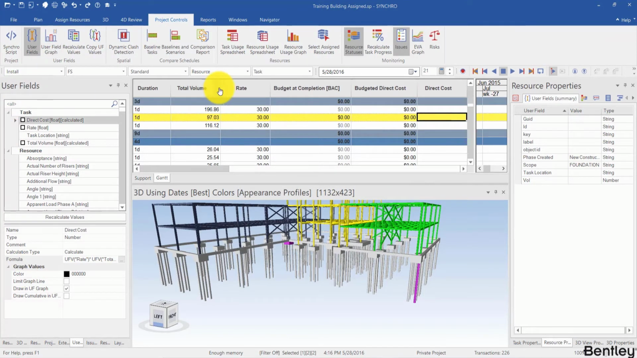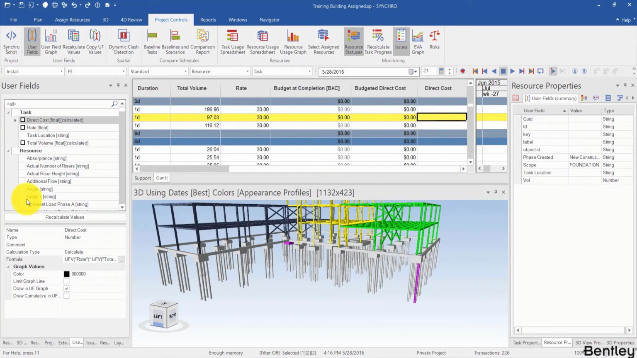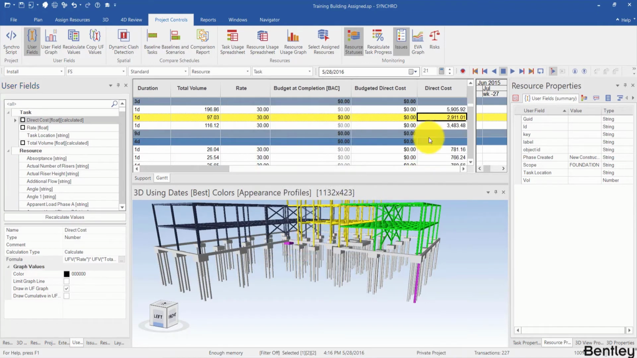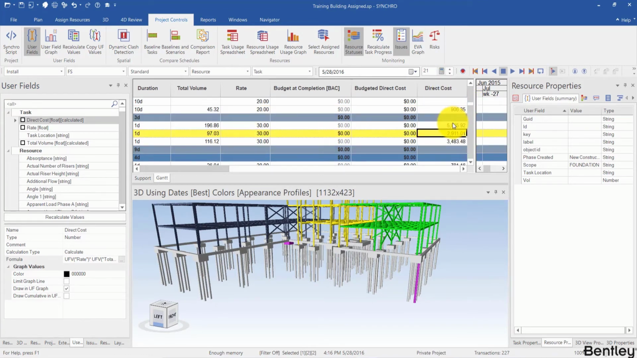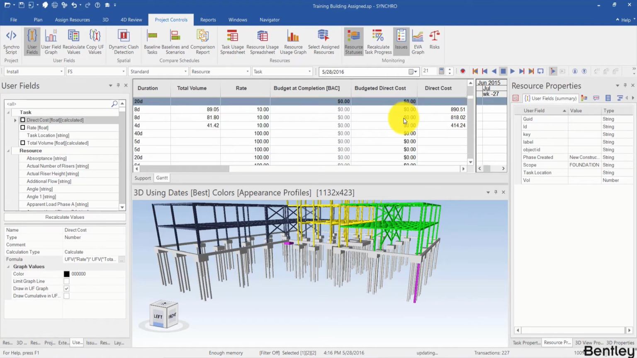So with the total volume and rate, we can continue to calculate direct cost by simply multiplying the user field rate by the user field total volume. So I can hit recalculate values. For processed objects, let's choose all root. And then you can see the direct cost is reflected in the direct cost column in the Gantt chart. And that's actually the direct cost based on the volume and the unit price. And then I will go to project controls and use Synchro script to migrate the direct cost to the budgeted direct cost properties.